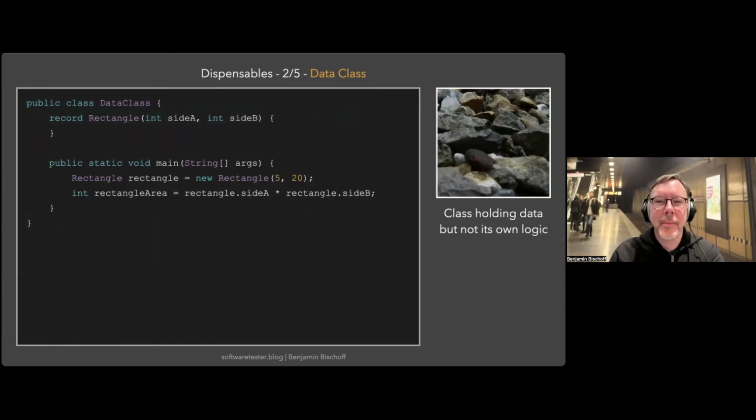A data class is a class that holds its data, but not the logic that belongs to this data. Again, this can be desired, of course. But in this case, I think it's not a good idea. Here I have a rectangle, and this rectangle, hooray, I learned, you pass it the side A and side B directly when you create the rectangle, which is cool. By the way, this is Java's record functionality. That is just a nicer way to define data classes.